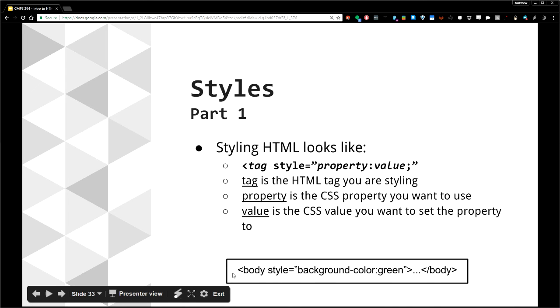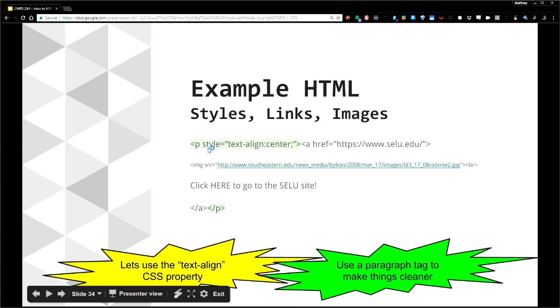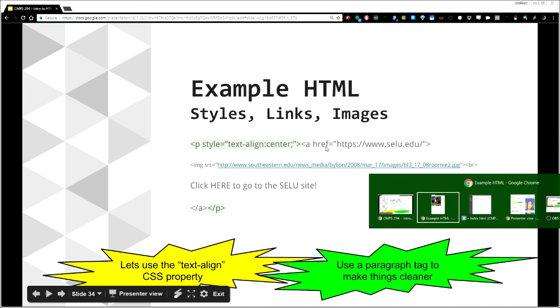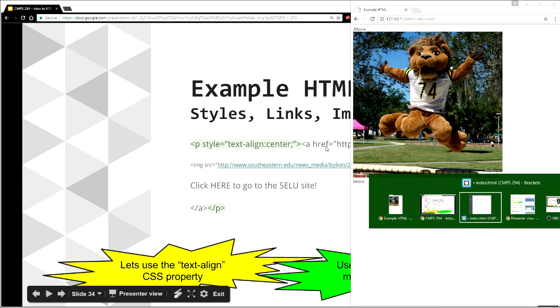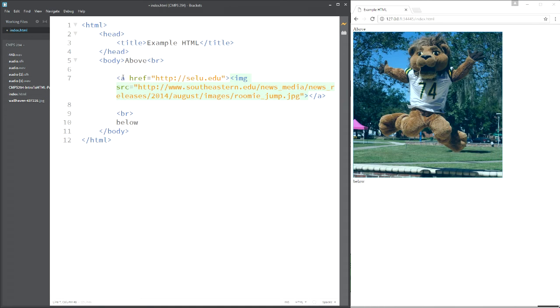Now, these are all inline styles. By inline style, I mean they're in line with the tag. We aren't doing anything special. We don't have our style separate at all, and eventually we're going to look at that, but right now they're all in line with the tag. So if we do text-align center, let's go ahead and do that.